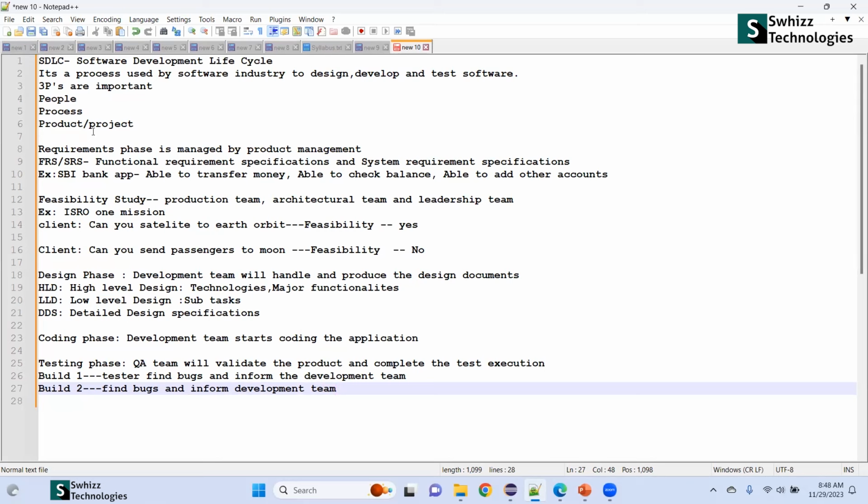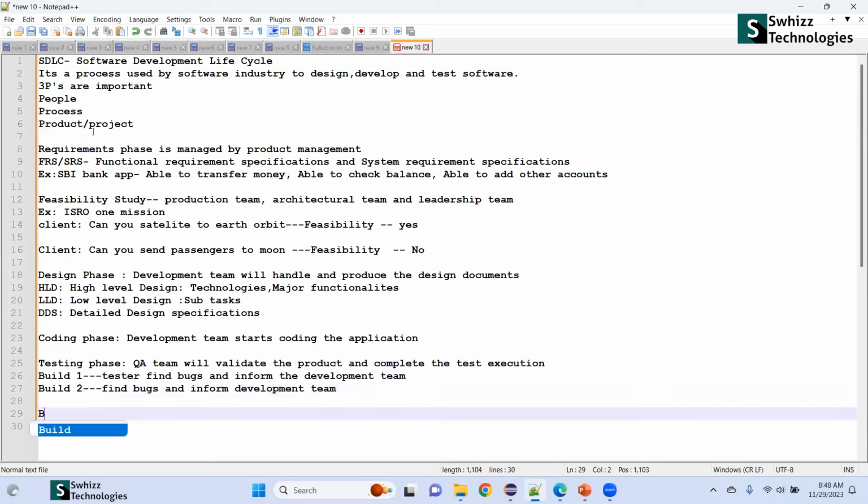So it goes like build 1, build 2, build 3, everything, till build n, within the timeline. Then it will be released to the customer, and the customer will see it. So it's not that this is the end. Some products are released right after the testing phase.